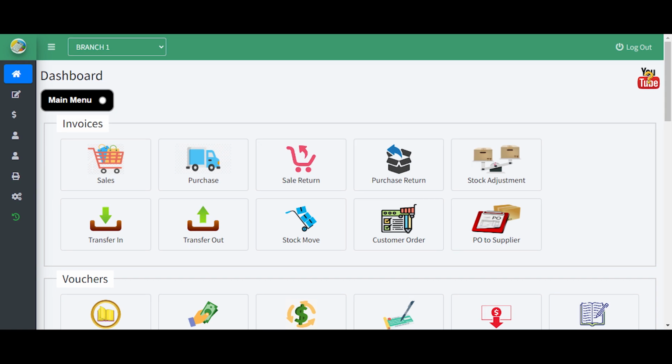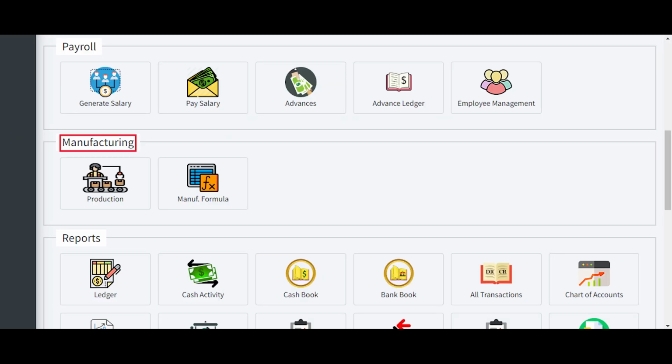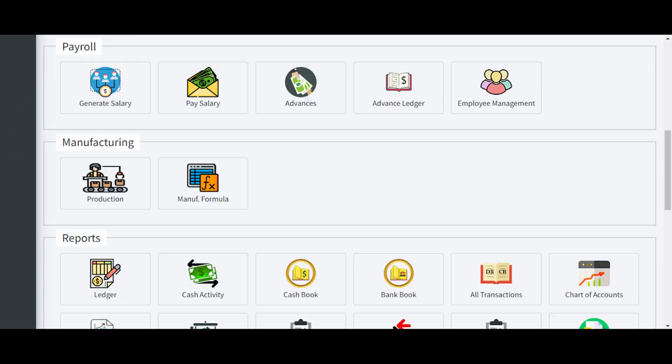The dashboard has 7 main features: invoices, vouchers, payroll, manufacturing, reports, all branch reports and management. They are categorized into sub-features.